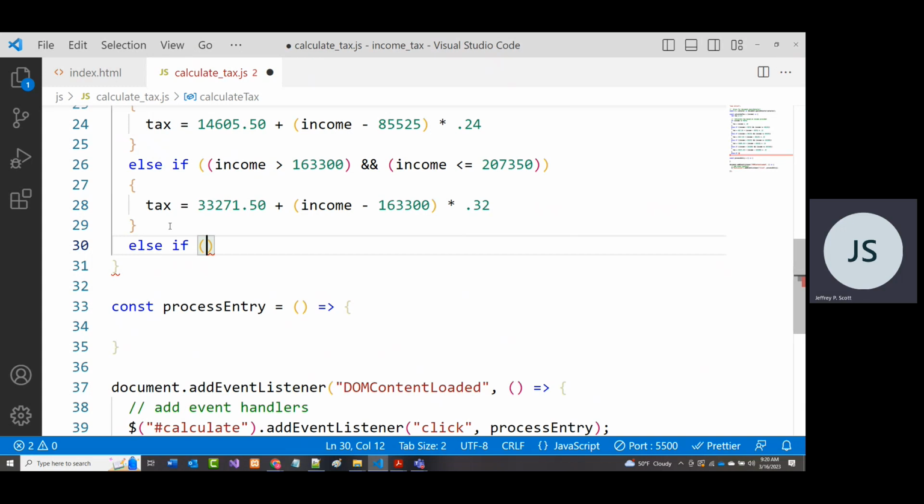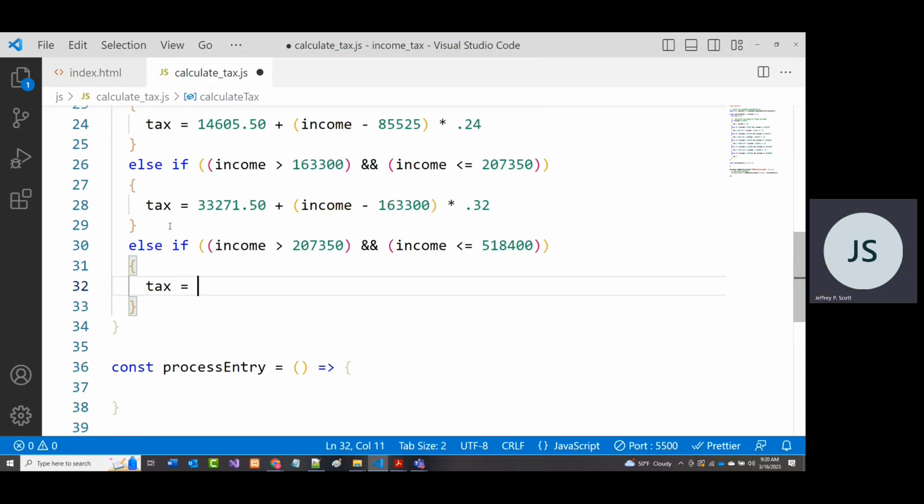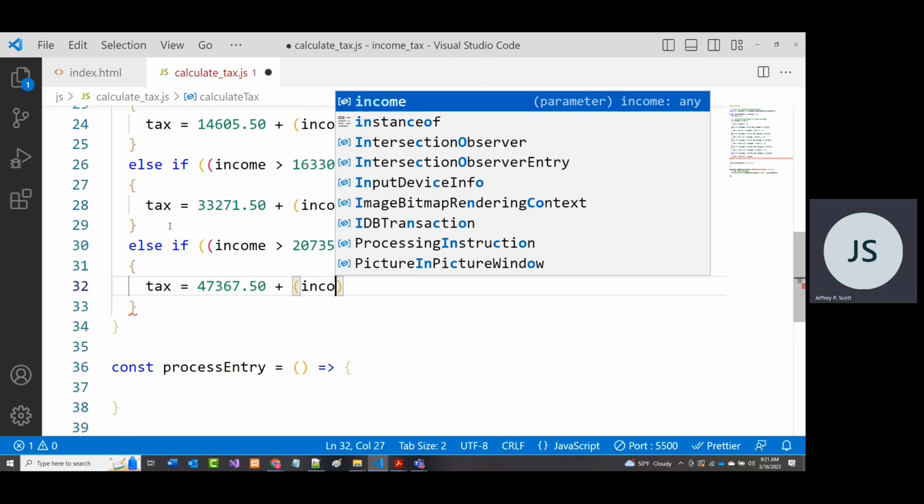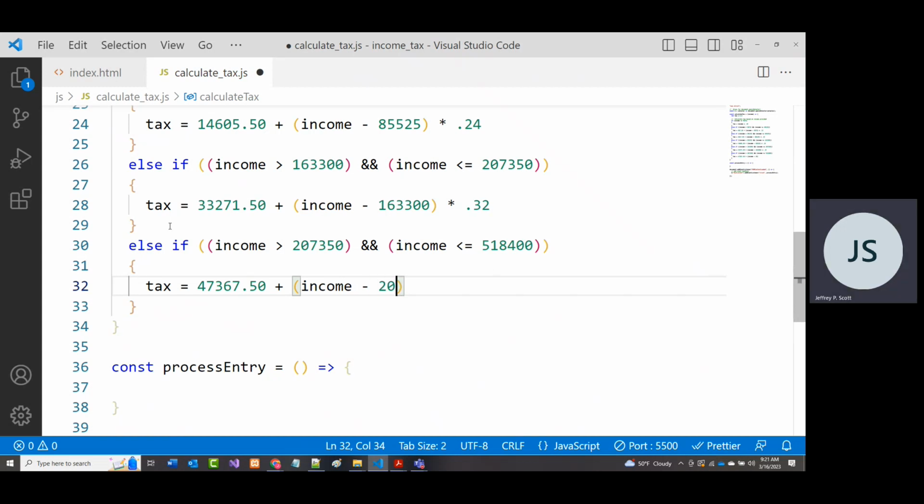Else if the income is greater than $207,350 and the income is less than or equal to $518,400, then the tax is equal to $47,367.50 plus the income minus $207,350 times 0.35. And one last one.